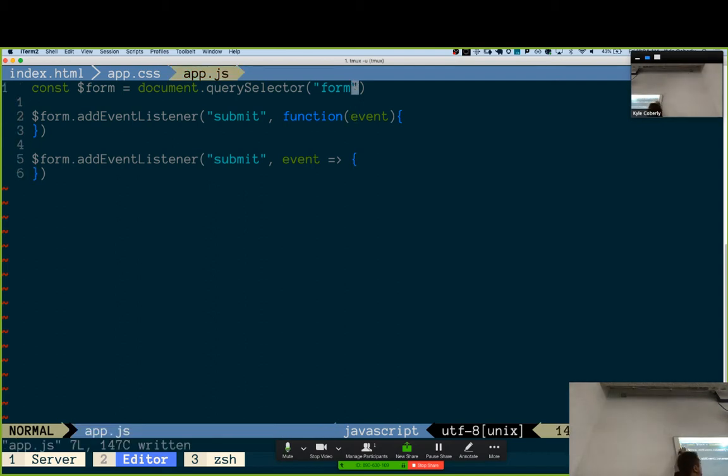These two things are equivalent in case you were confused from seeing both of them. But what is happening here? I'm calling a function with event, or what is that?